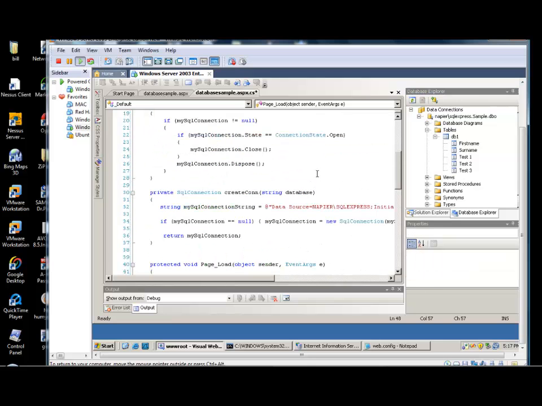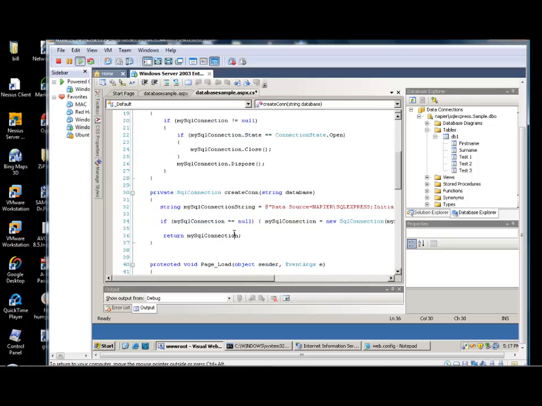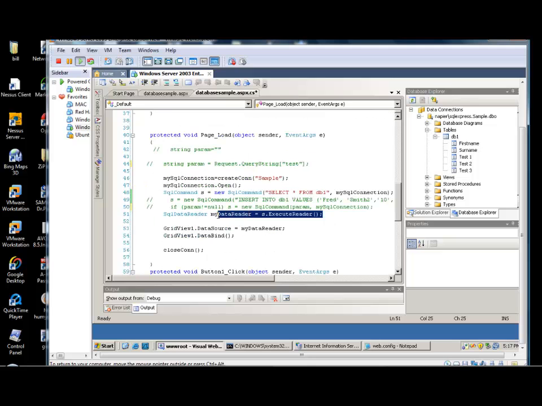So the connection to the database is made here. The image is Napier and SQL Express, and that creates our SQL connection. The database that we've created is called sample. So in the first case, what will happen is that it's a simple SQL command to just read from the database. It will then execute that command, and then we bind the results of that to our data grid.